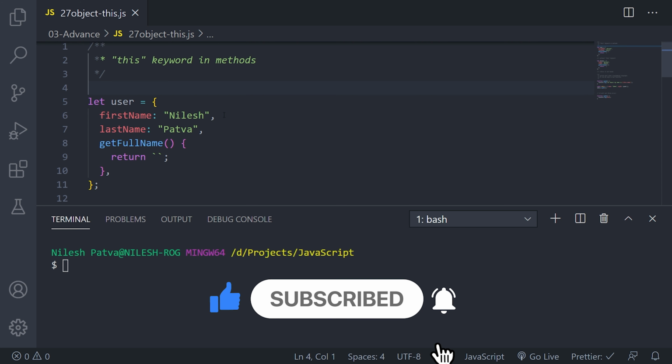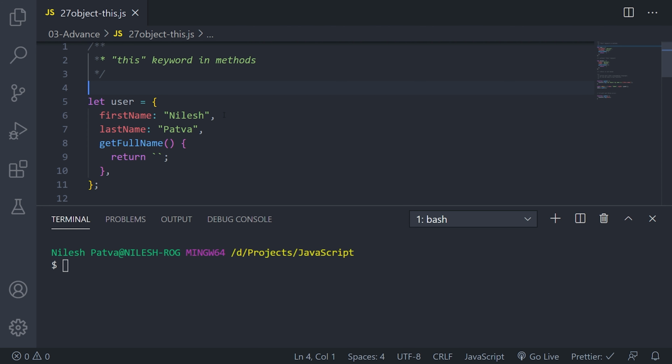So for the startup, I will give you one example. Let's say you want to access the object properties inside your methods, object methods. So how can you access it? For the startup, I have created this user object which contains first name, last name and one method which is get full name. We are yet to implement its functionality here, but how can we access first name and last name and provide it to this get full name method and return the full name out of it? There we can use this keyword.